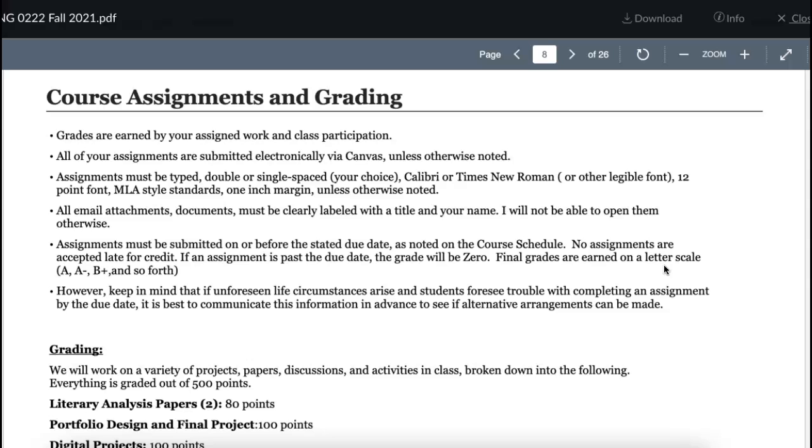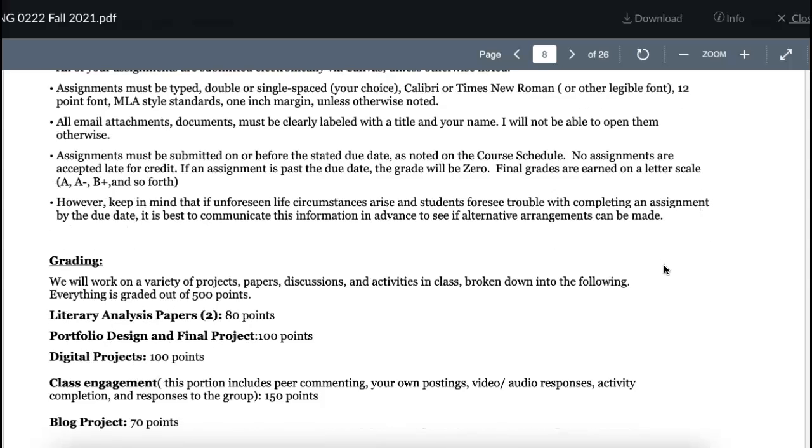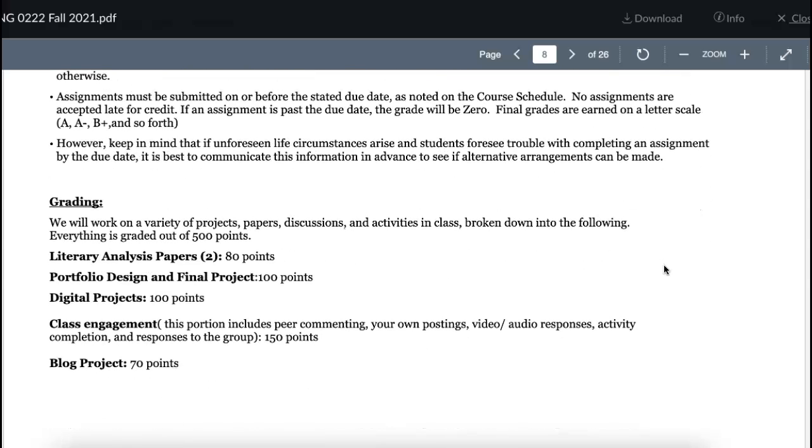Everything is submitted electronically. Nothing will be emailed to me. Everything will be taken electronically. If it's emailed, I probably won't take it or open it because I get a lot of emails and things definitely get lost in there. All assignments will be given separate assignment sheets, so you'll always have weeks in advance of what you're doing.